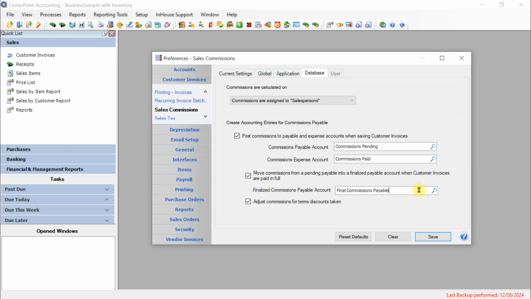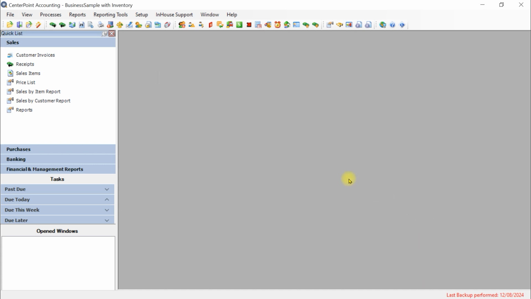And then finally, you might have customers who have terms assigned to them that allow them to have a discount. And so if you want to adjust the commission for the same percentage as the discount, you would check this box here and it would adjust the commission amount going to the salesperson by the same percentage that the customer received as a term discount. So if you do, you'll check that box right there and then go ahead and save that screen.